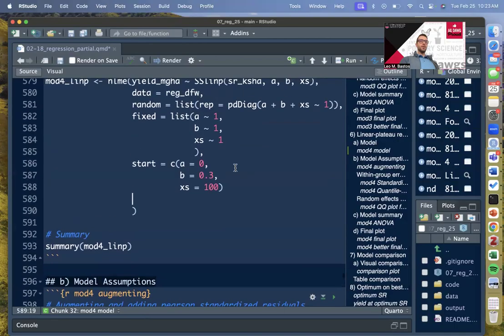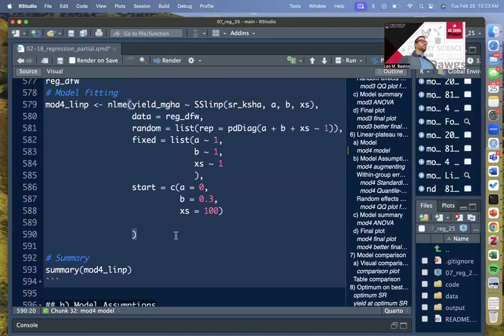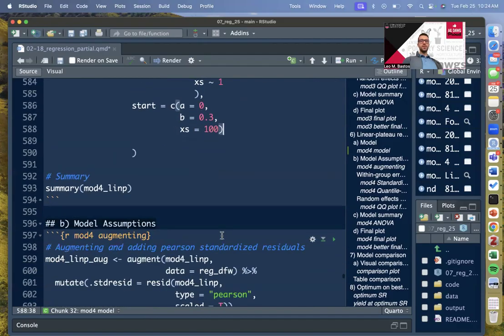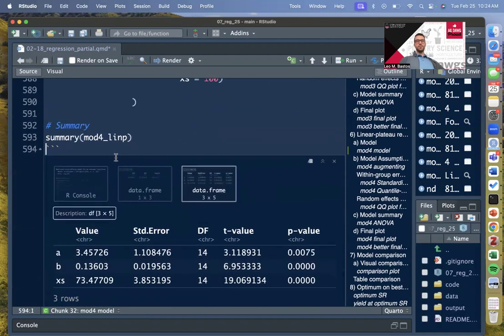Okay, so I ran the model. I did not get any errors. If for some reason the model did not converge, it would tell you convergence was not achieved or something like that. So you would know that maybe you have to change your starting values. We did not get that error, so we went through. So we can go ahead and ask for a summary of this model.